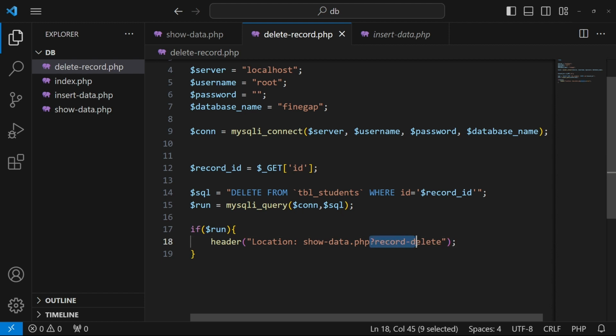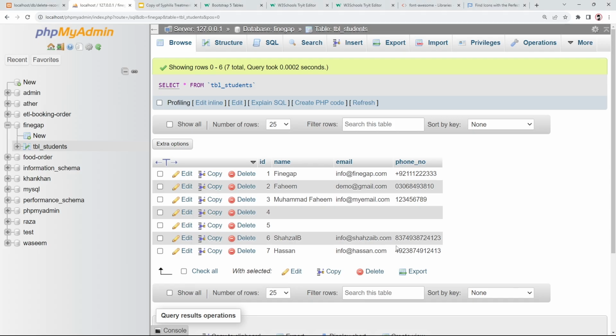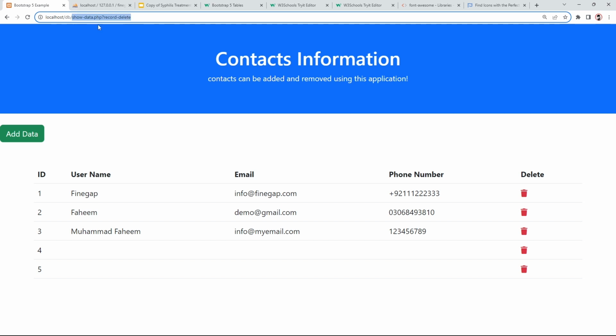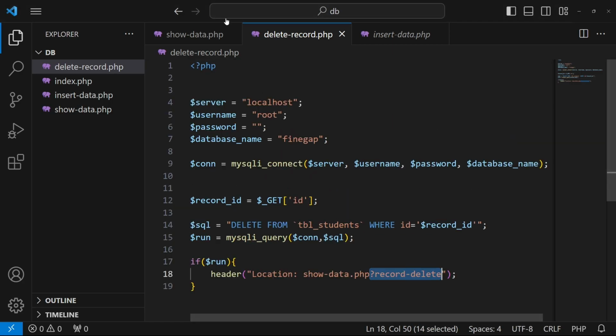The reason I typed the question mark and record-deleted is that this will be set in our URL, and by using this we will be able to display an alert message to our user. Let me show you how to do that, but first of all let me copy this and click on this. So you can see that the record is deleted successfully, and here in the URL you can see show-data.php, and a key of record-deleted is set successfully, and we can use that key easily.